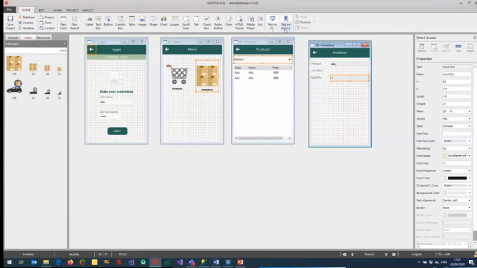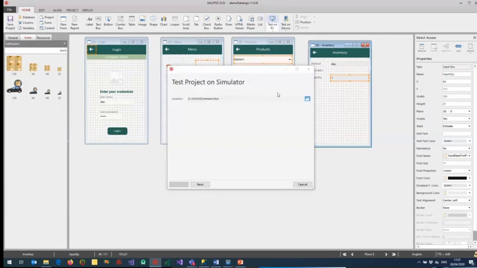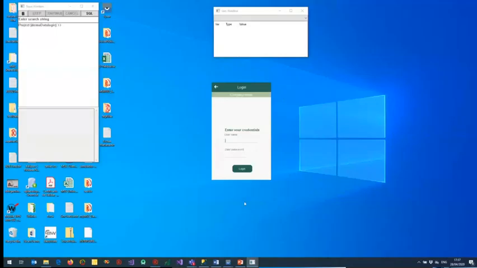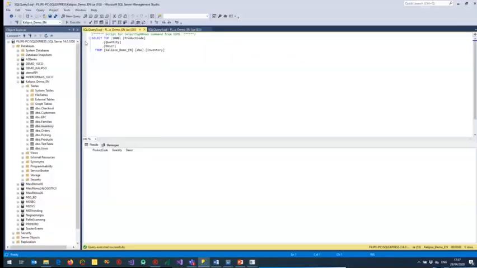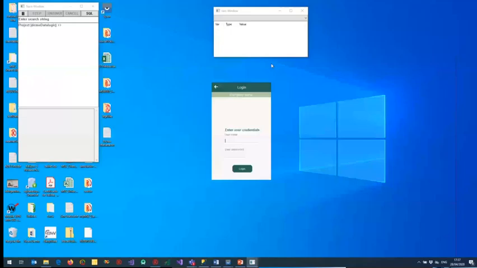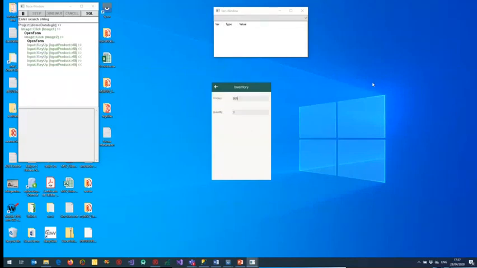Let's test the application. So, as you can see, this is the database. The inventory table is empty. Now, if I go to inventory, I'm going to put product 001, enter. Okay, Coca-Cola. I got the description from the database.